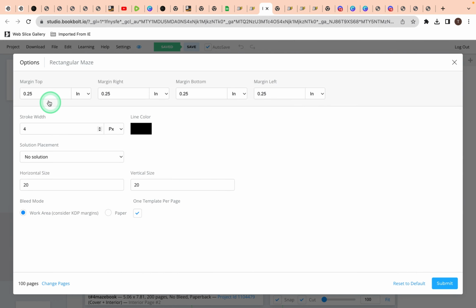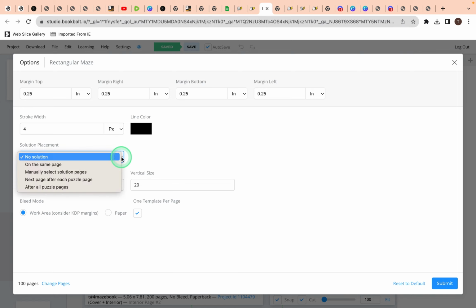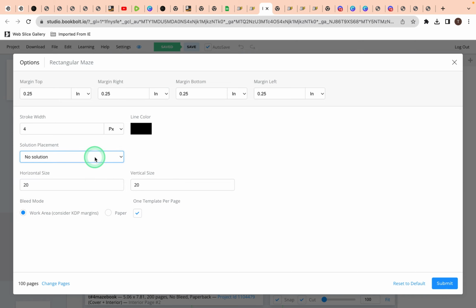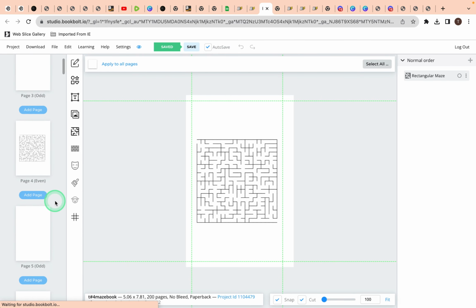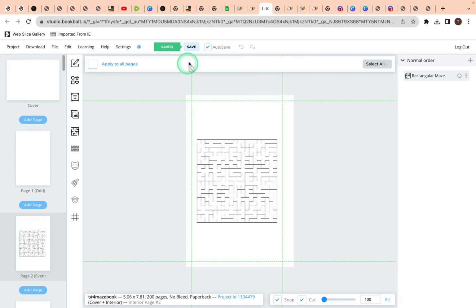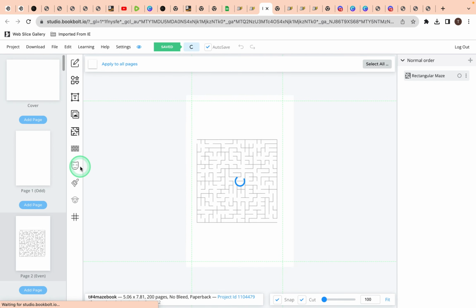Now mine's already typed in because I've prompted it in, but you're going to want to put a 0.25 for your margin top, margin right, margin bottom, margin left. Right here is where you're going to decide if you want solutions or not. I'm doing no solutions. It's just a maze book, so I think the average person can figure it out. And then the rest of the stuff, I just leave as is. And then I push submit. And now on every other page, it's going to have a maze. I'm just going to go ahead and save it just to make sure.